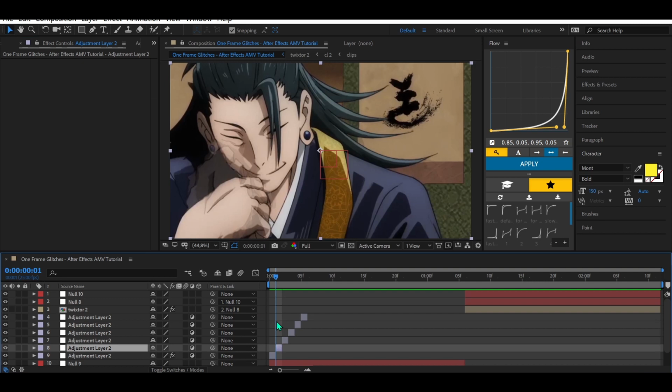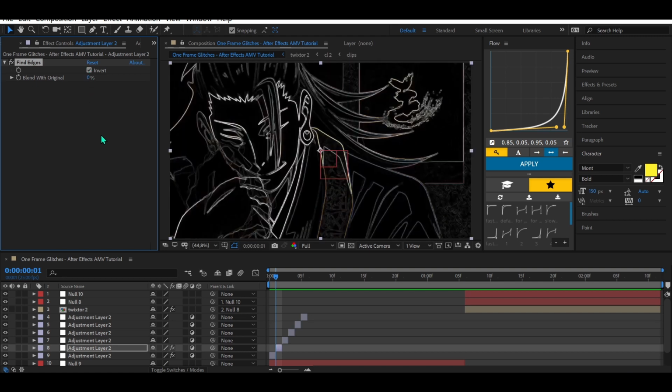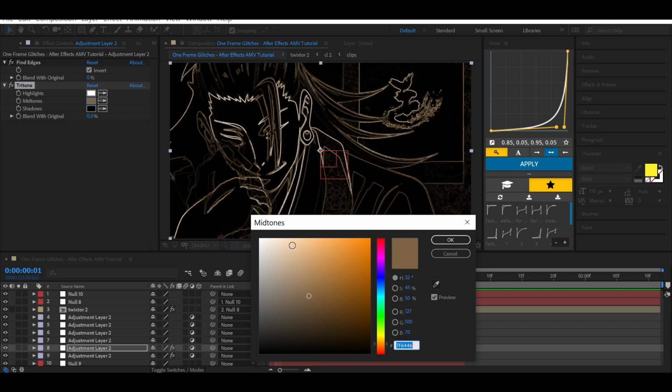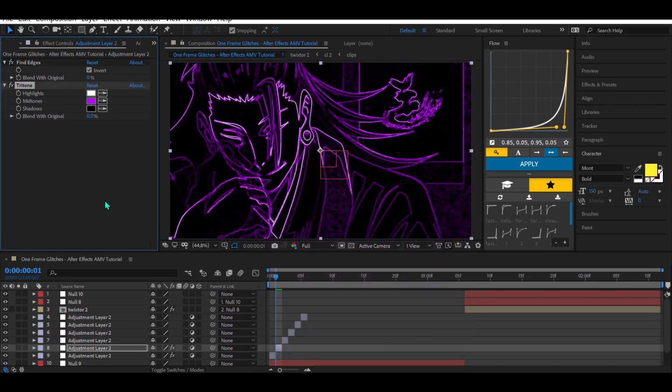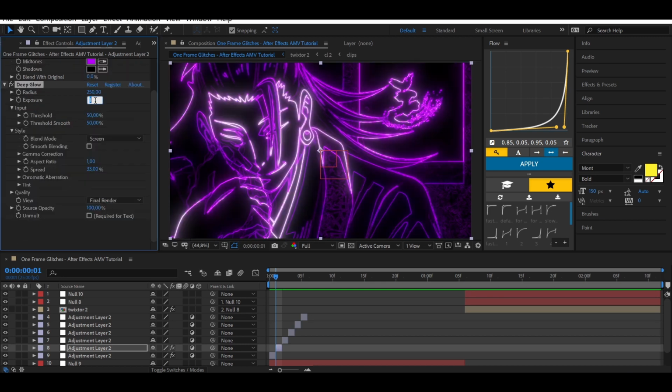Then go to the second adjustment layer and add fine edges. Turn on invert mode, add triton and change midtones to whatever color you want. I like purple, so yeah. Add deep glow and change exposure to 1.20.